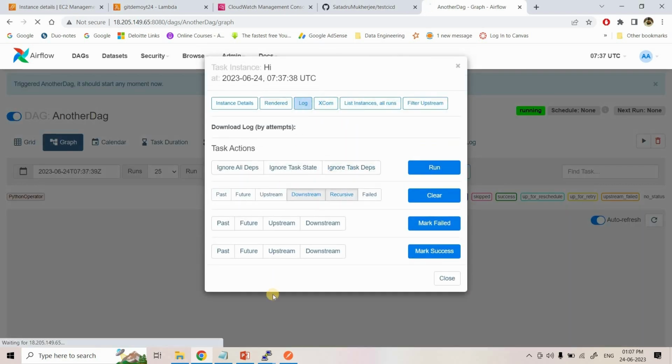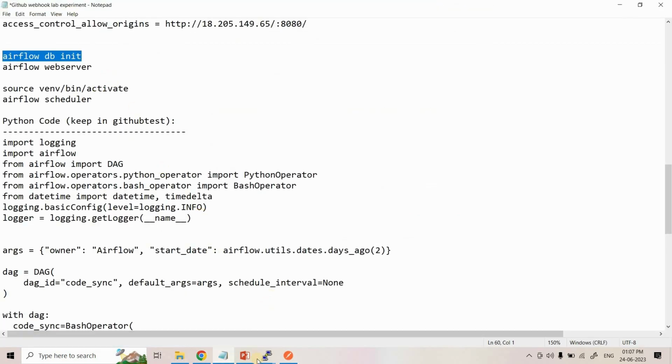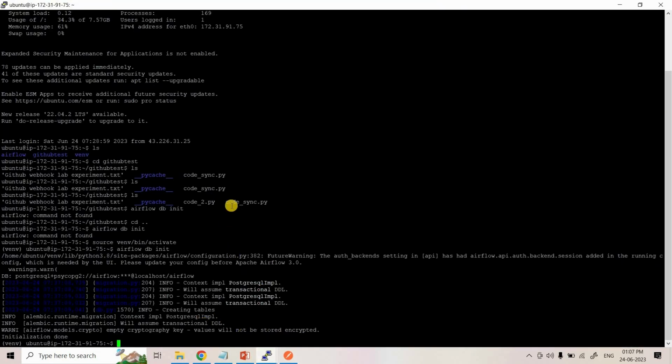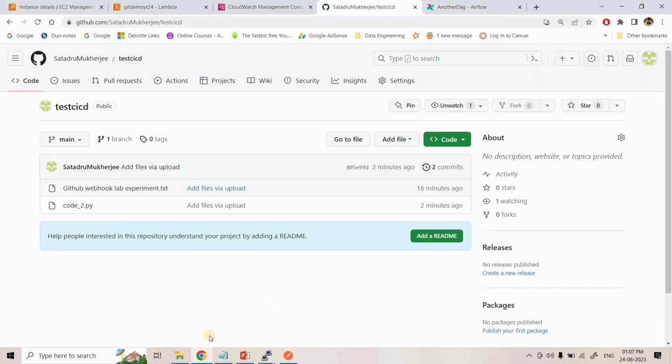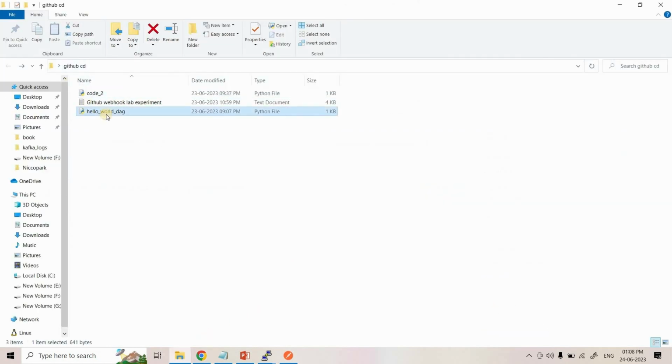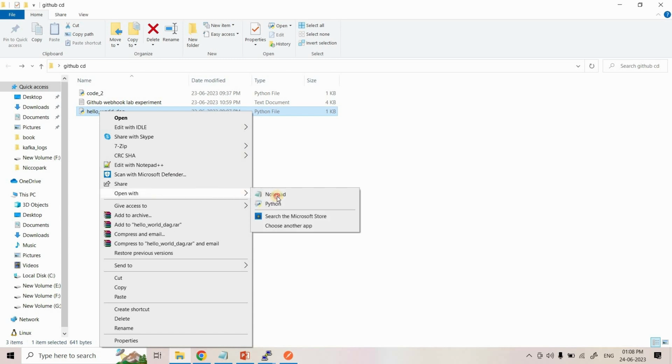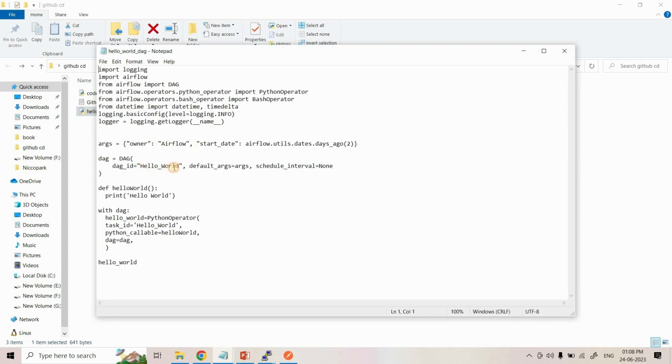If I click on that and click on logs, this particular DAG that we newly added is just printing something, right? Not doing any activity. If you see here, it has printed hello world from git push. Let's test it one more time. I will upload another DAG, and this DAG is also doing that kind of print activity, but this DAG name is hello world, and it is printing hello world second example.